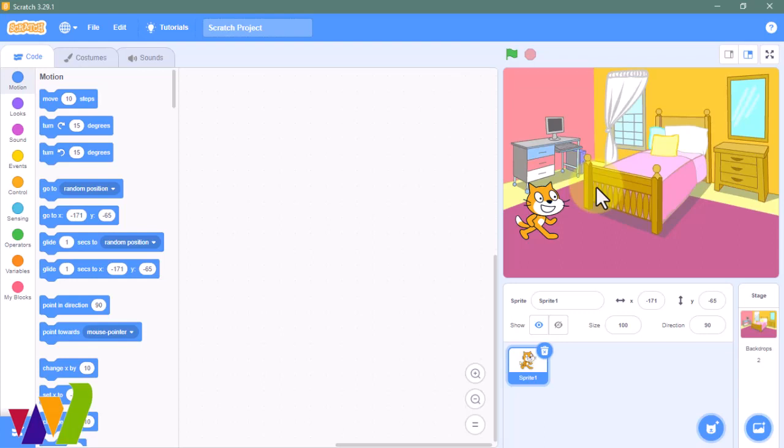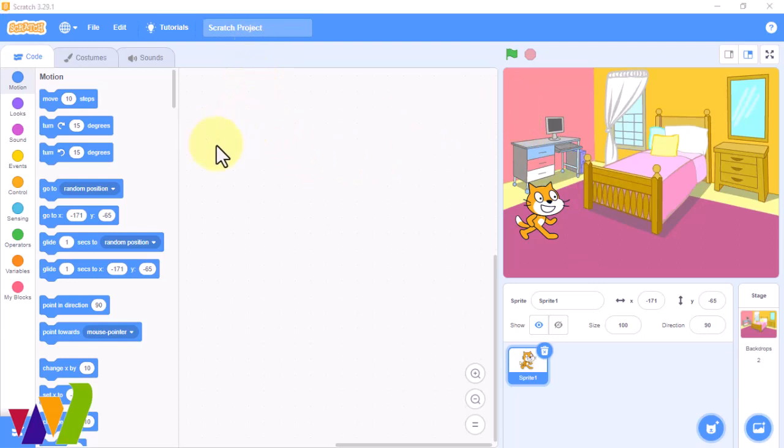All right, now the next thing, which is more like the main thing, is our code categories. What are code categories? These are the groups which the code blocks are divided into. We have up to 9 categories here: motion, looks, sound, events, control, sensing, operators, variables, and my blocks. We would go into them one after the other, but before that, let me explain code blocks.